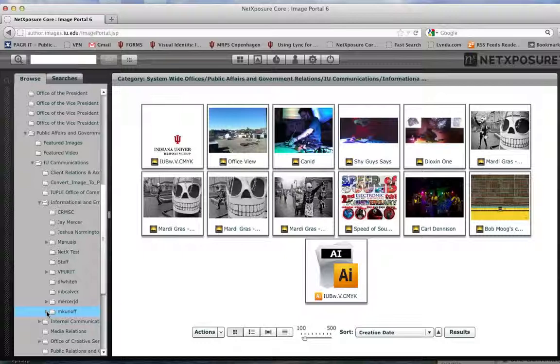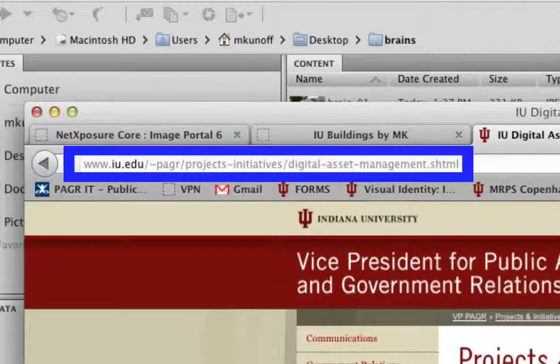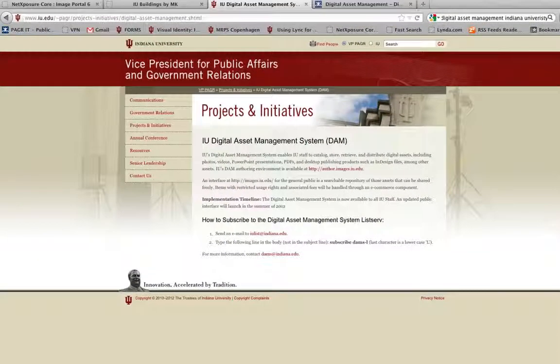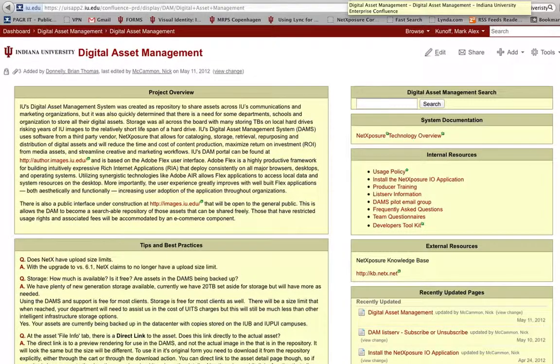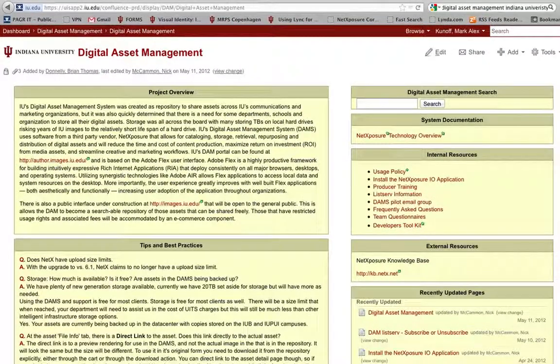We won't get into a whole lot of detail about how to navigate in the DAM. You can gain access to the digital asset management system by going to the following address on your screen. This will take you to the landing page, and you can also gain access to the wiki, which has more detailed instructions on how to use the DAM. But it's pretty straightforward. It's a large database of digital assets.